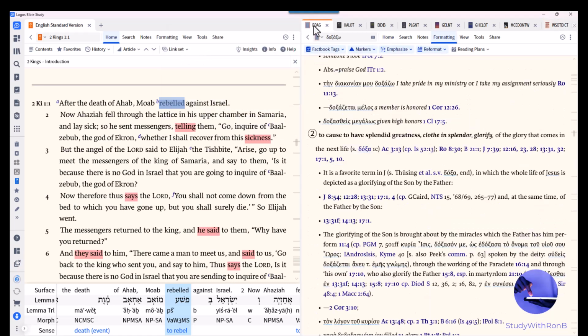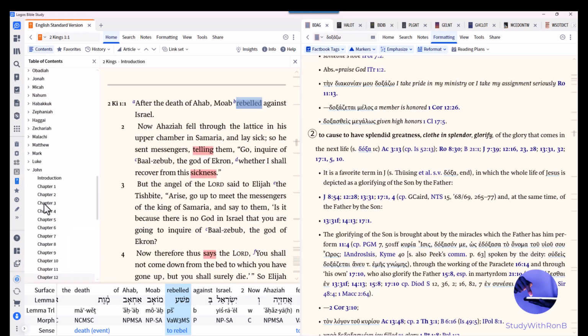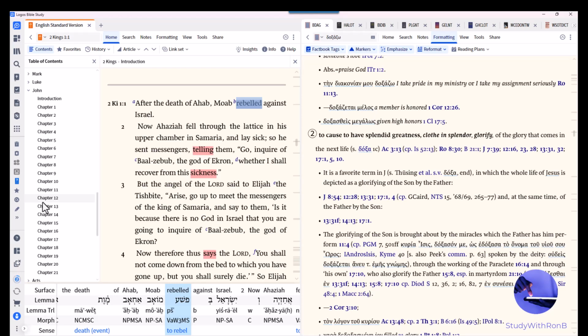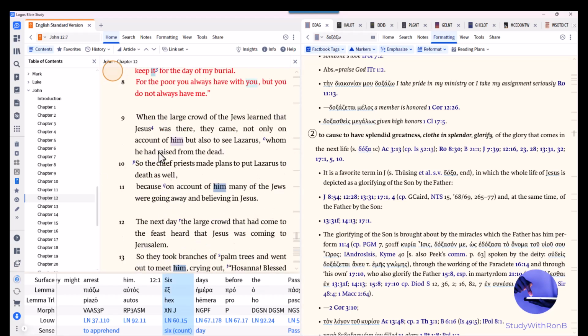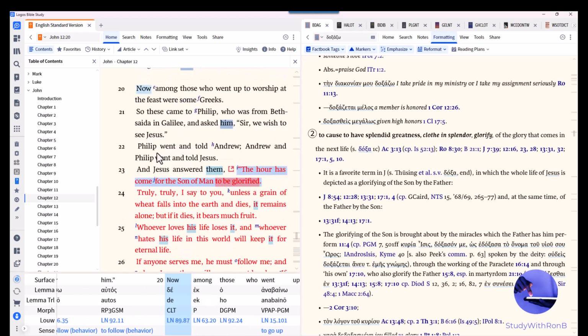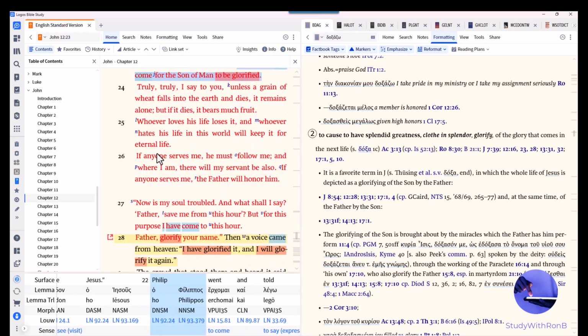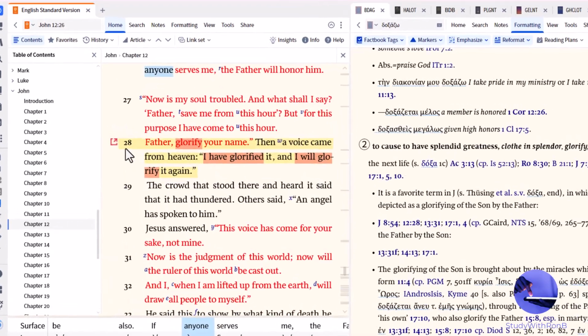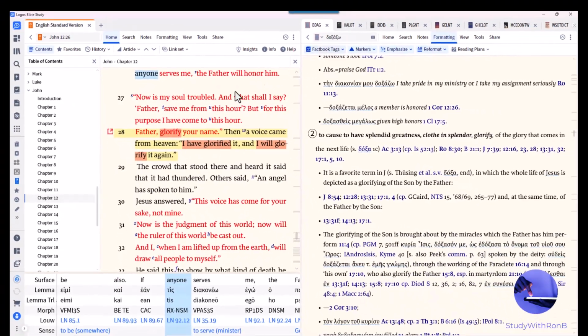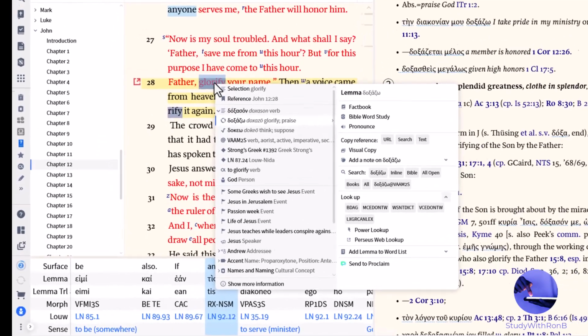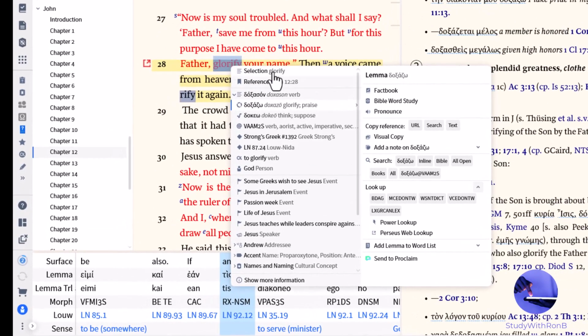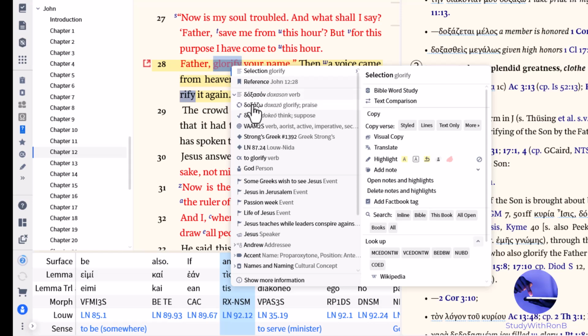But I didn't show you BDAG yet, so let's choose BDAG now and go to a New Testament Scripture or passage. Let's just see here. For instance, let's go here. I'm going to go to John 12:28 and show you how this works in the BDAG. So if I click on "glorify" here in the book of John, I'll click the same way on the selection, which is "glorify," and click on the lemma.